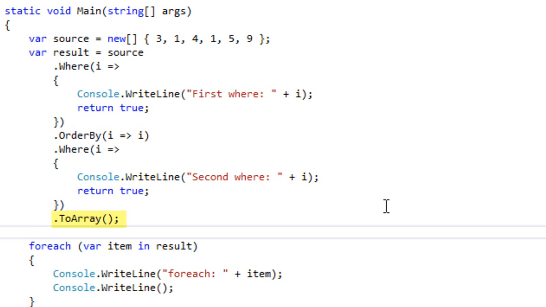And in the second case, we caused materialization by calling into an extension method where the whole purpose of that extension method is to materialize the collection. There are others that can materialize the collection in C#. You can materialize to a linked list by calling the toList extension method.